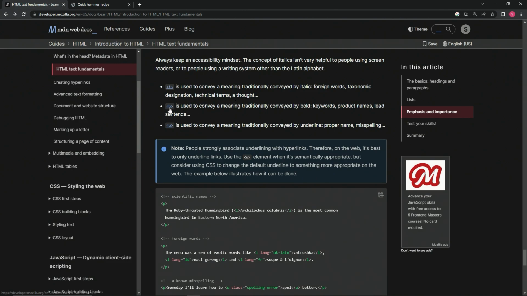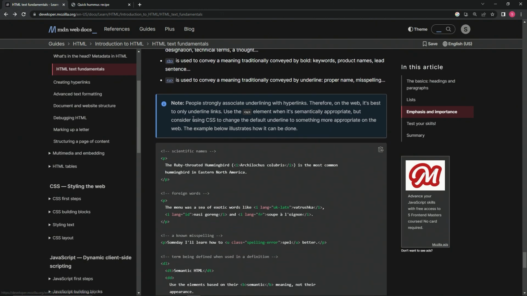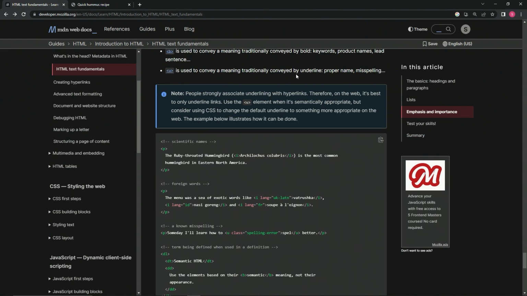B is used for bold stuff like keywords, product names, lead sentence. Lead sentence? I don't know what that means. U is used for something that's underlined, like a proper name, misspelling, whatever. People strongly associate underlining with hyperlinks. Therefore, on the web, it's best to only underline links. Use the U element when it's semantically appropriate, but consider using CSS to change the default underline to something more appropriate on the web. The example below illustrates how it can be done.